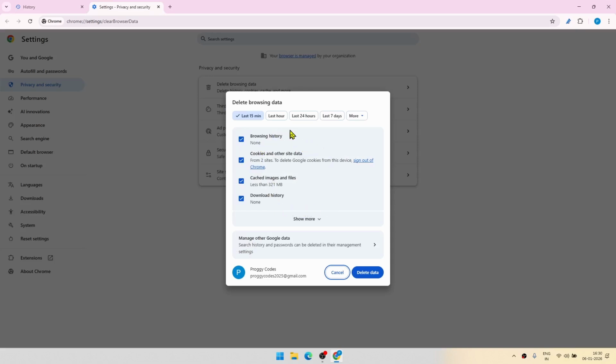So let us first understand what this is. In the topmost part, obviously you're getting the time frames, like if you want to delete the last hour of data or the last 24 hours, last 7 days, whatever, or all time. So let us click on last hour for now.